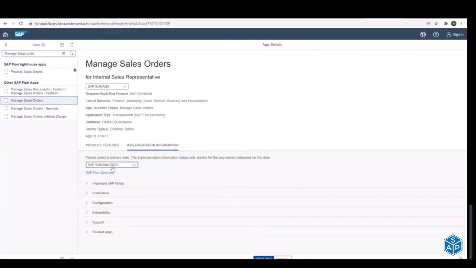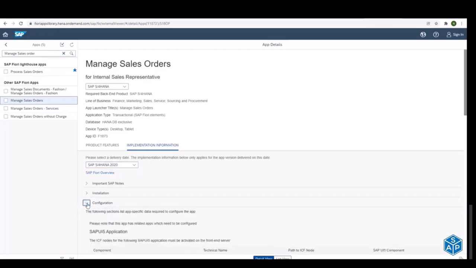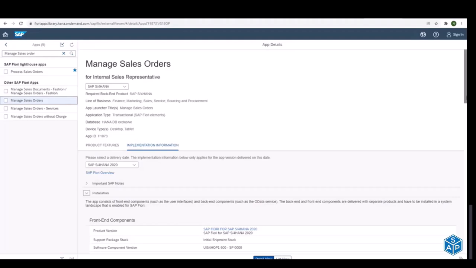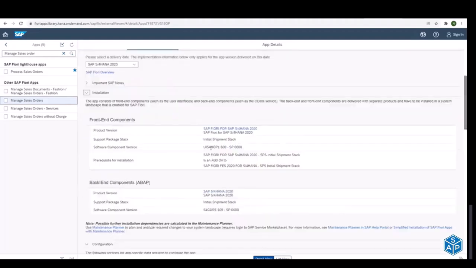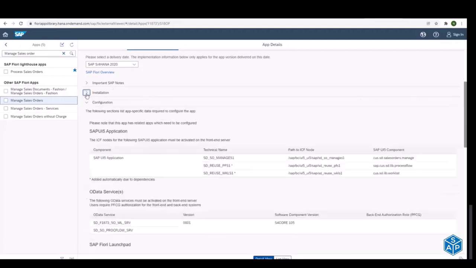Now you see, when I select the 2021 version, the configuration is important. And the installation component, we already checked, but you can see this is the UI S4 which I showed, S4 core. These are the components SAP requires for Fiori, the front end and back end. Here, in the embedded approach, everything will be in the same box. Okay, now let's go into the configuration.